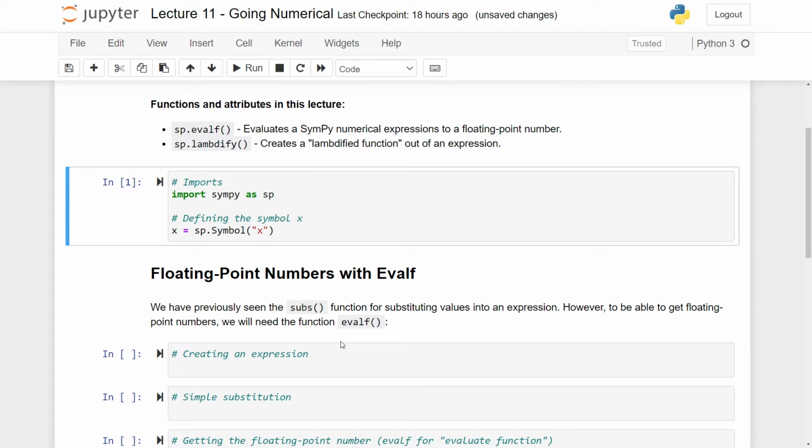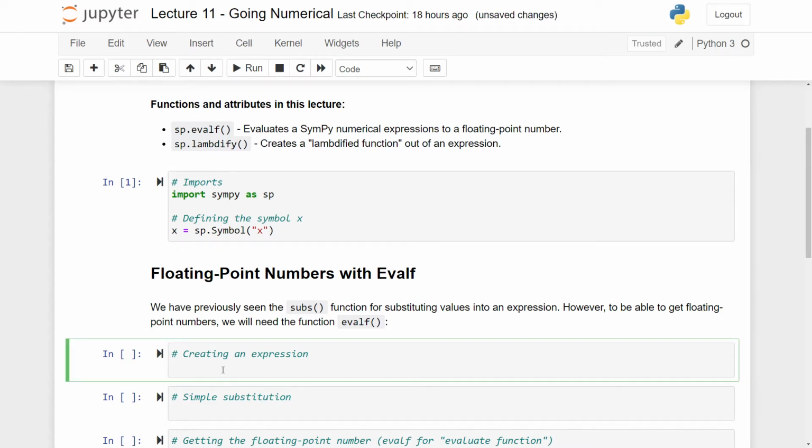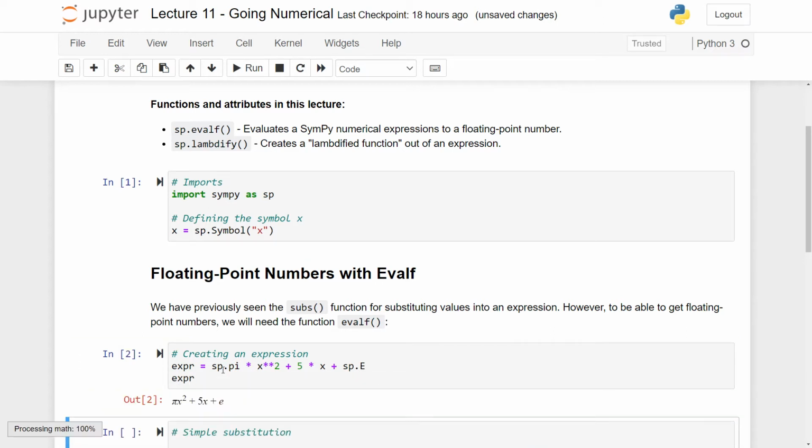We've previously seen this subs function for substituting values into an expression. However, this will not get you floating point numbers. Let me just give you an example of this. So let's say we have an expression, and let that be sp.pi times x to the second power plus 5 times x and then plus the constant e, which we denote by sp.E. So this is just a basic second degree polynomial.